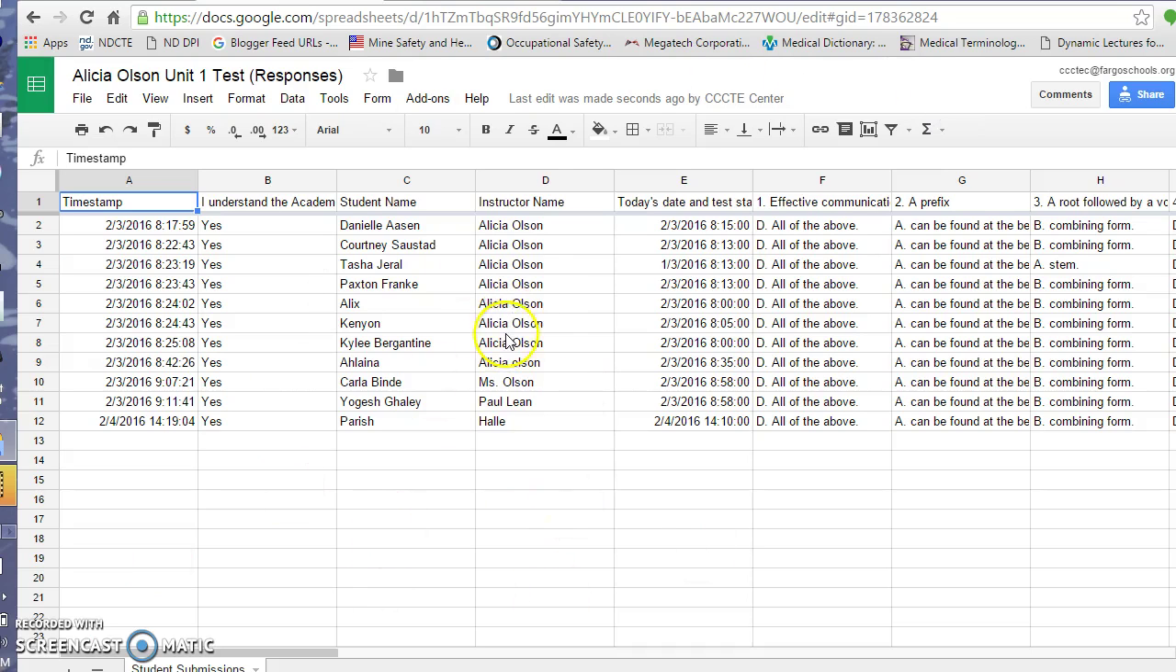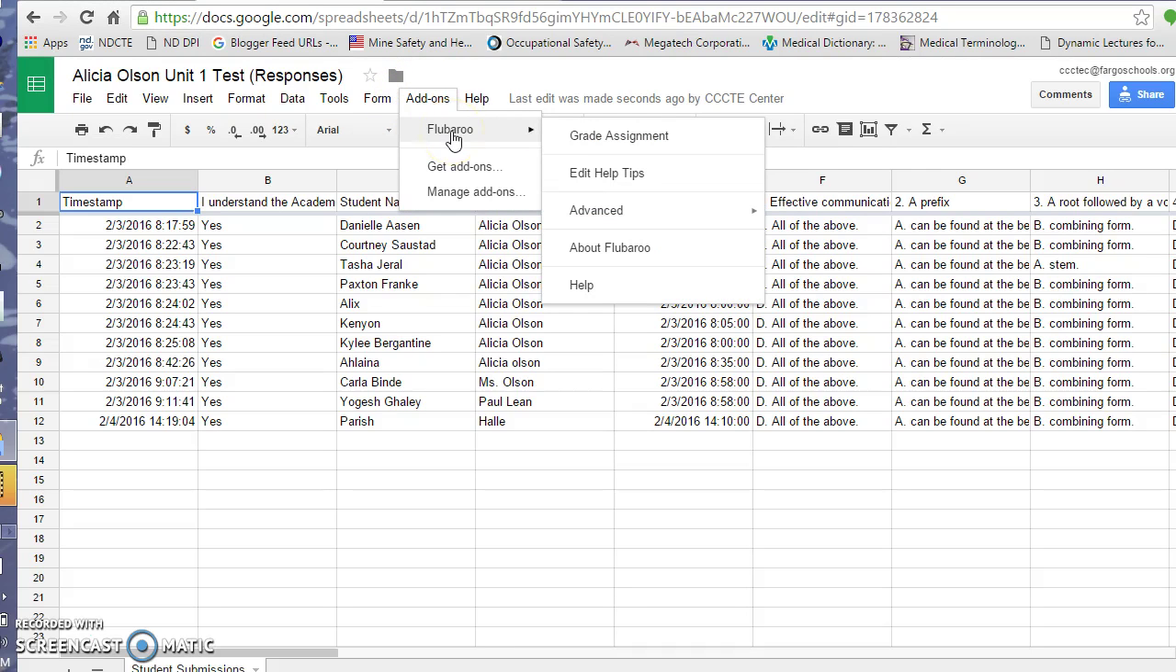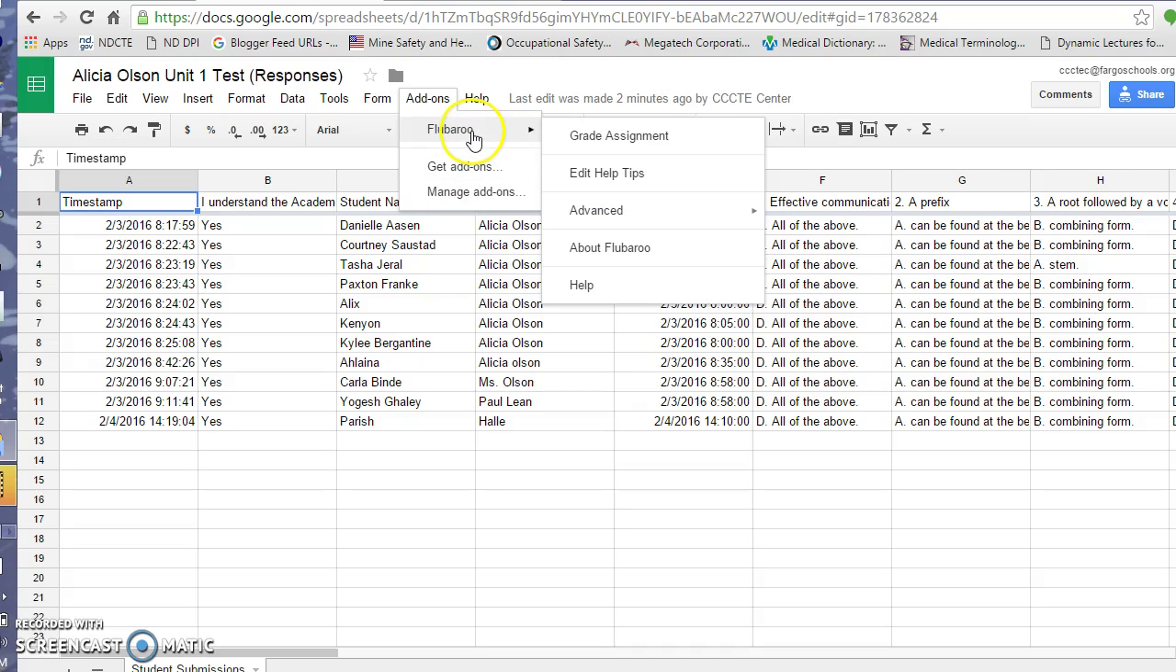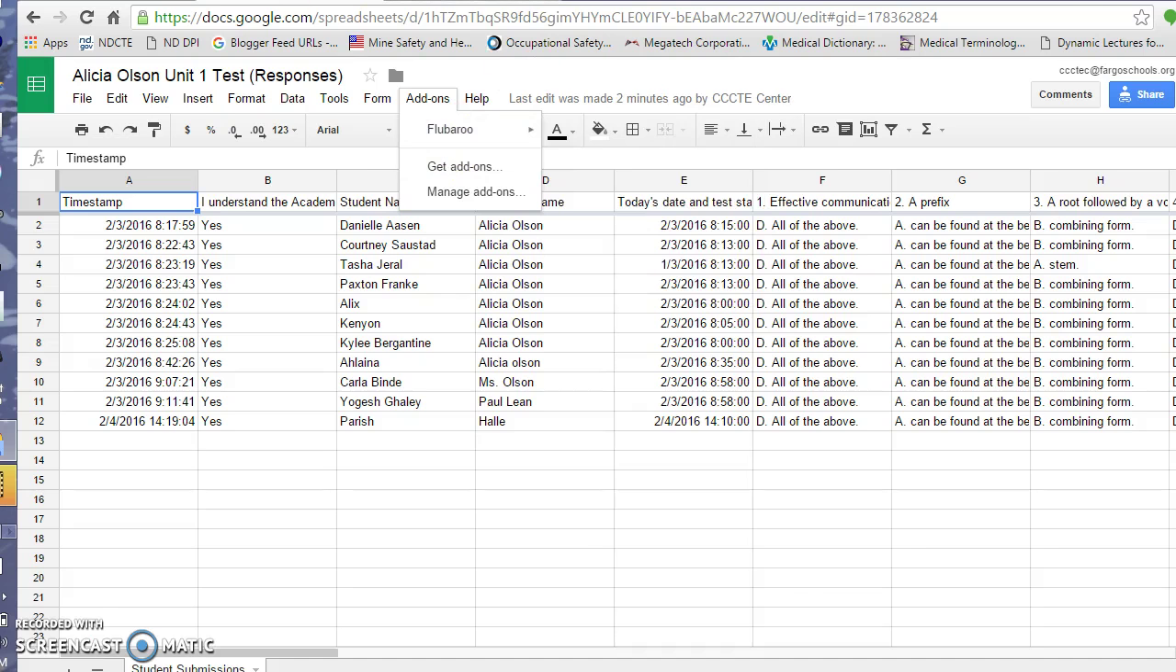So this is Alicia's test. I've already added Flubaroo. I'll do that to yours, Tracy, for this first time. So again, you'll just go to add-ons, and I'll put Flubaroo on there. For your upcoming tests after Unit 1, you will have to put Flubaroo on there yourself by going to the add-ins, get add-ons, type it in. But this should speed it up for you just a little bit.